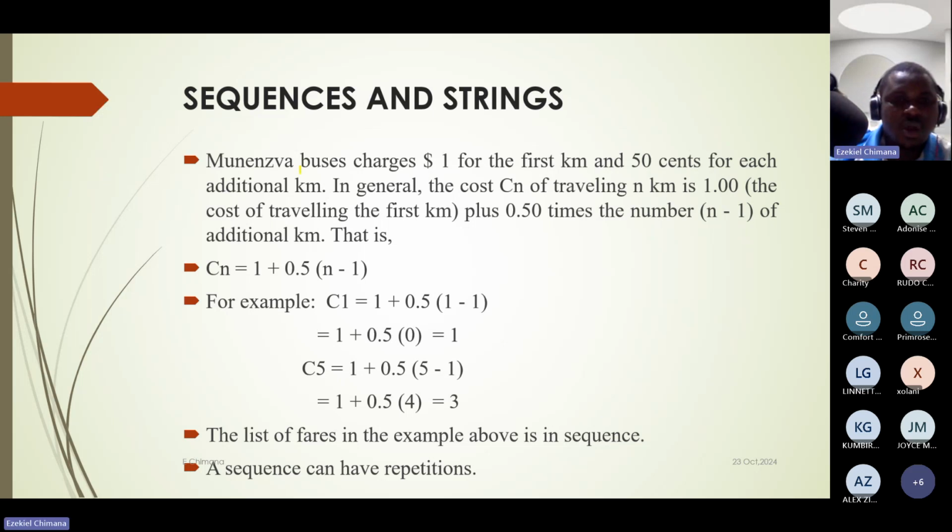There's this one which says Munenzo buses charge $1 for the first kilometer and 50 cents for each additional kilometer. So for the first kilometer, if you are traveling with Munenzo buses, you are going to be charged $1.